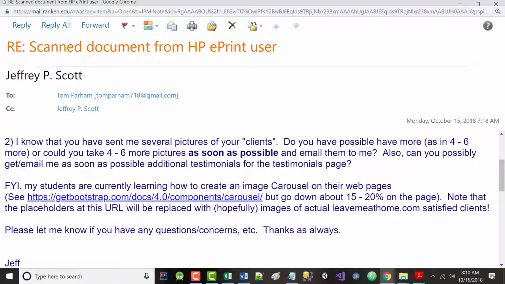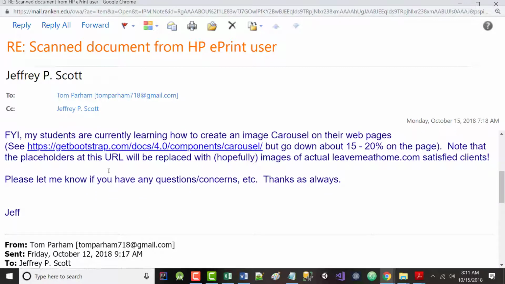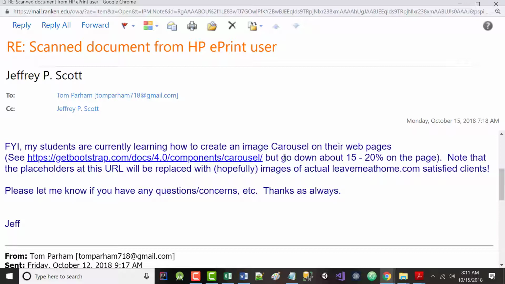And do you have any extra testimonials? Those pages look kind of barren right now. There's not a lot on them because he hasn't given me many testimonials. And when you start actually creating a slider at the top of the page, I don't want you to repeat the same pictures that you have on other pages. I said the students are currently learning how to create a carousel.